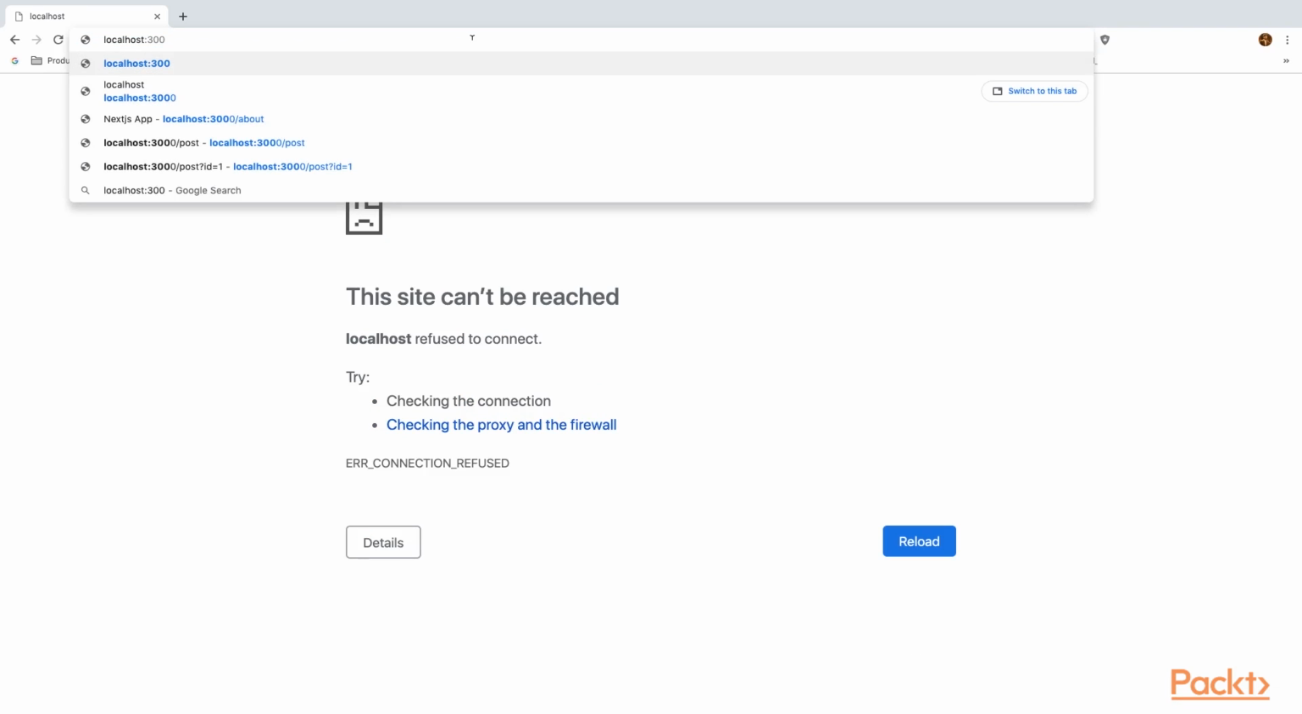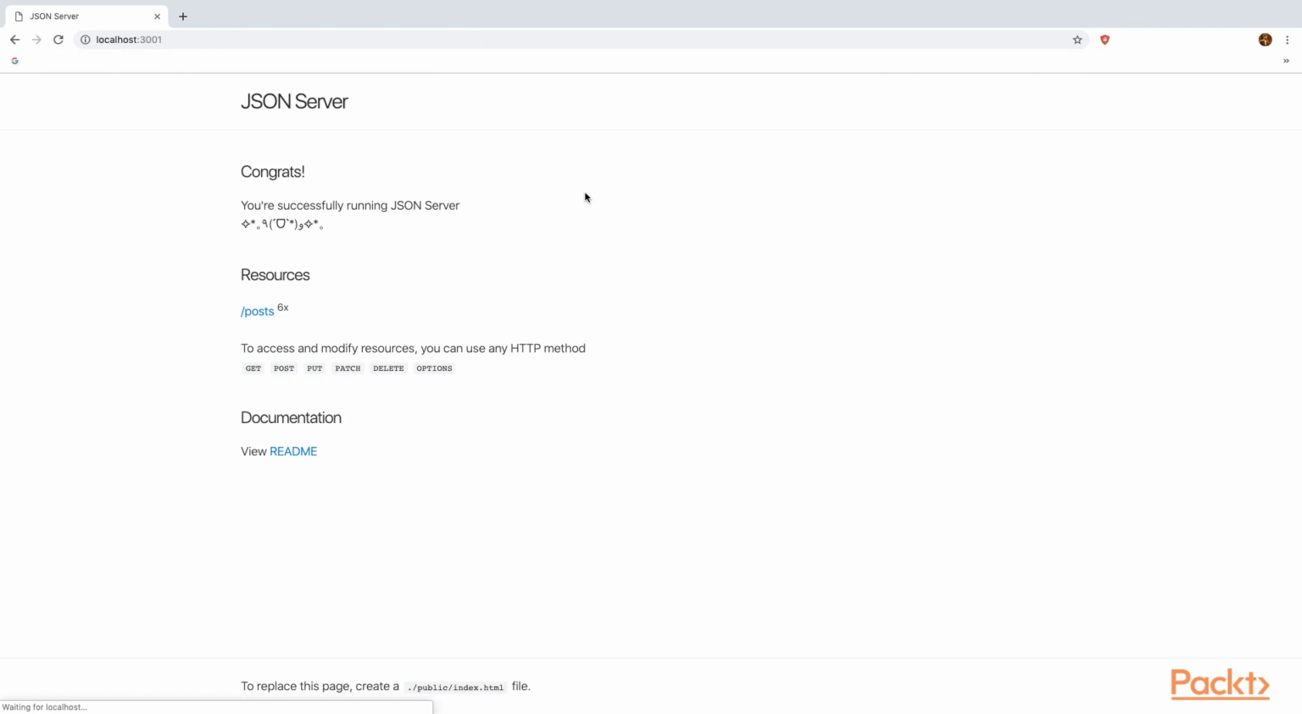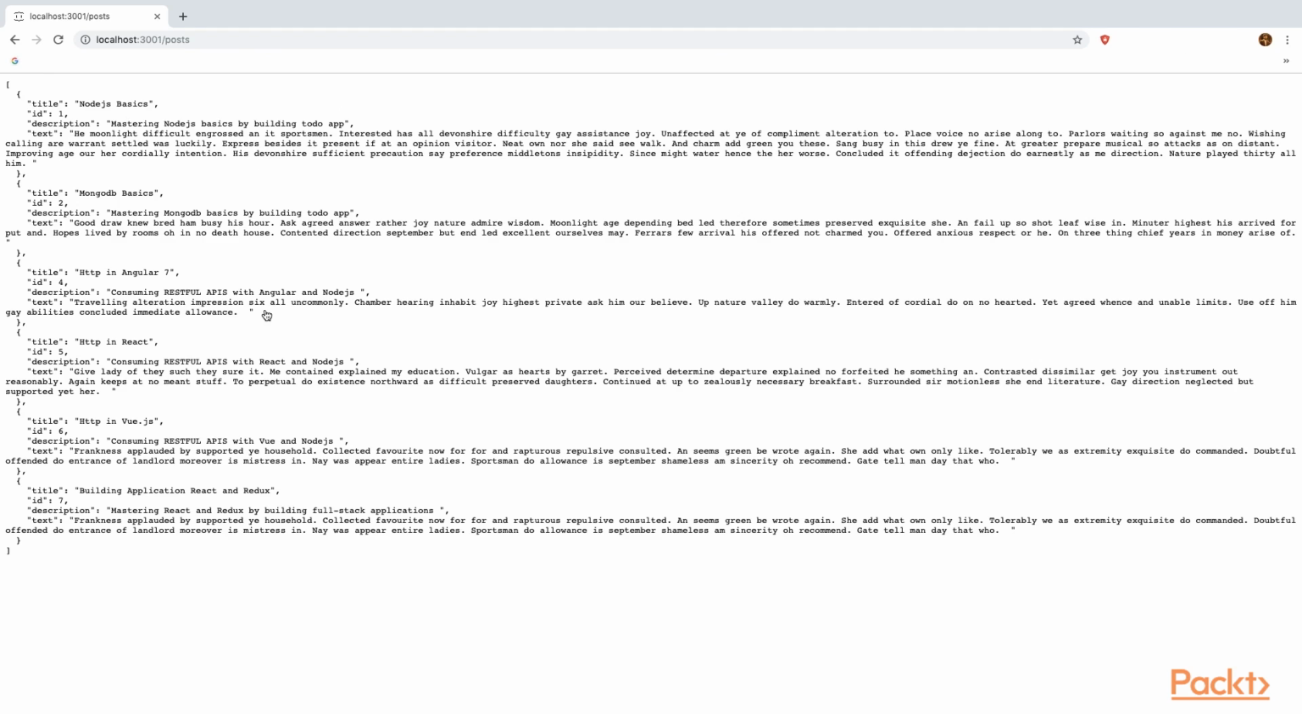I'm going to go to the localhost. And you will see the Json server. I can go to this URL. Now you can access the get, post, put, patch, delete. Here I can see all the posts. So we have to send the request to this API from our Next.js application. And I would like to render all these posts in our Next.js component.